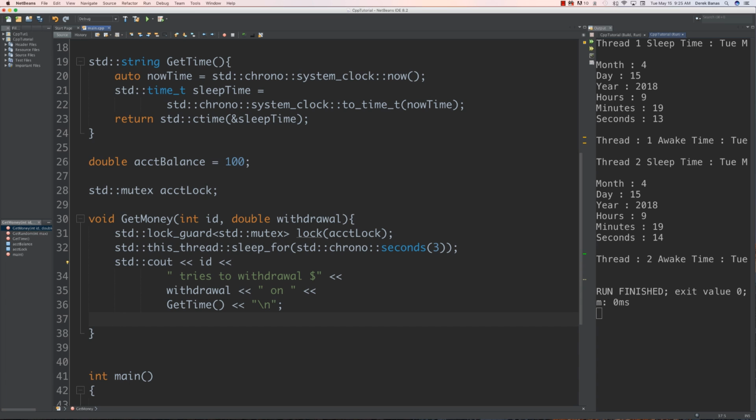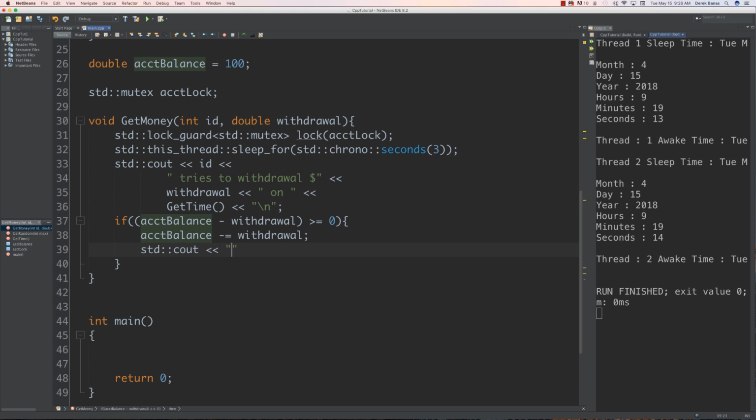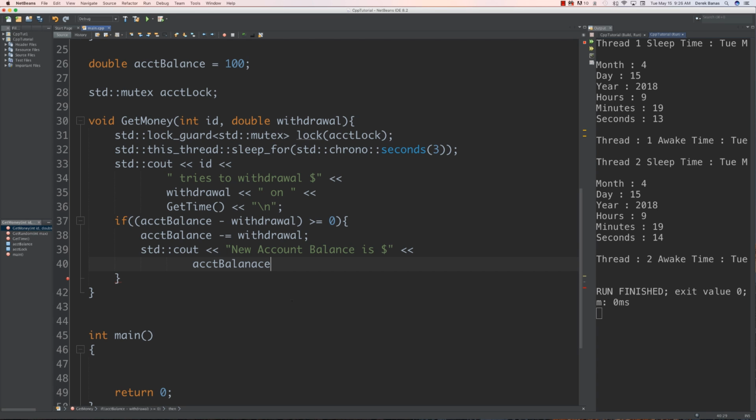Then, of course, I'm going to have to verify that we have any money in the account. So I'll say account balance minus withdrawal is greater than or equal to 0. Well, in that situation, I can say account balance and take the withdrawal amount out of our account. And then let's just print out some information on the new account balance. So we'll say new account balance is, and then print out whatever that is. All right, so we'll be able to sit here and actually watch the account balance go up and down based off of the different threads trying to access and retrieve money out of our account.